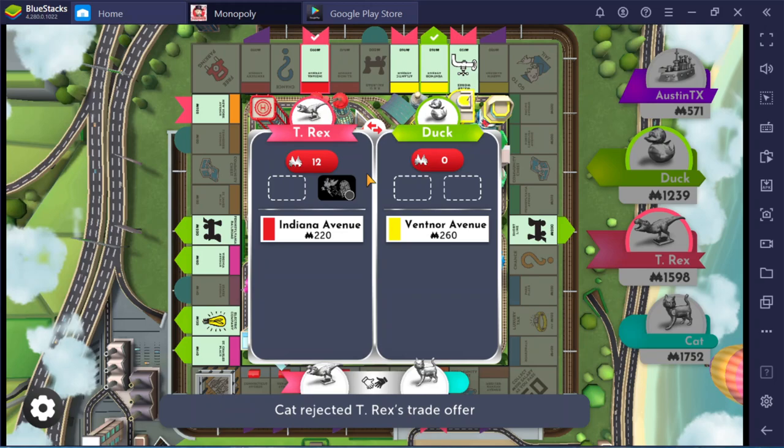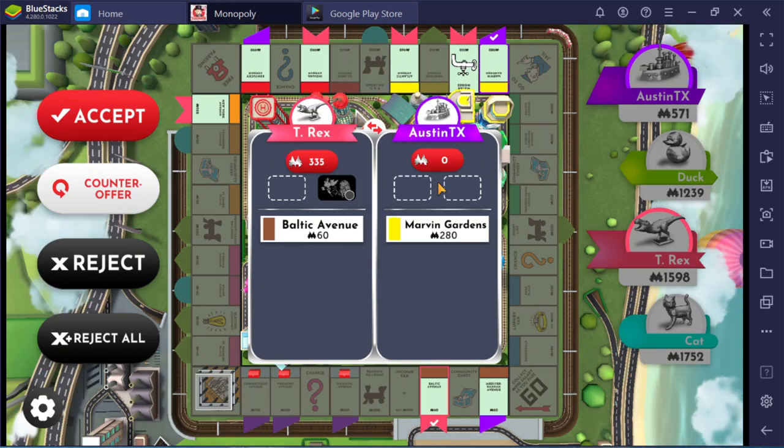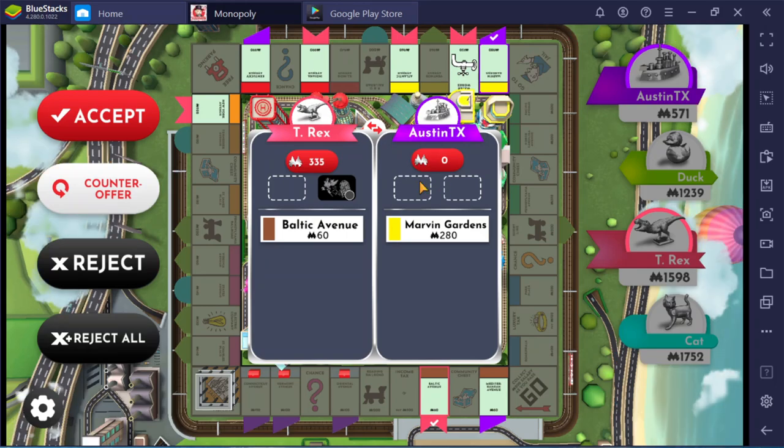Buy this one, okay. Baltic. Come on, let's see. Okay. Almost like 400 and 280. So value-wise is good, and then I can build a house here. So let me accept. So I keep it away here. And then dinosaur cannot build because of duck.